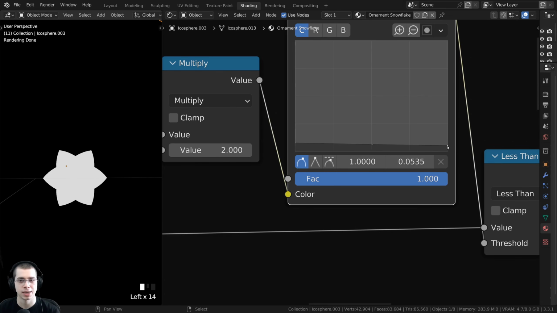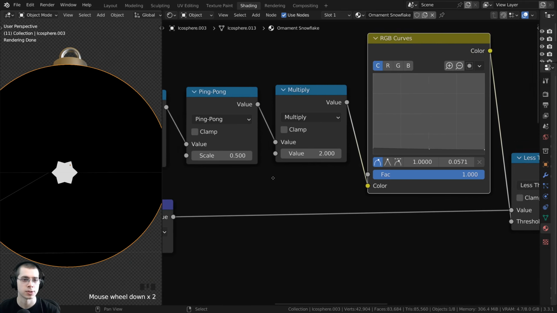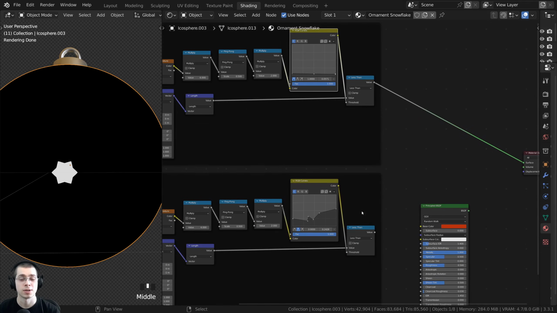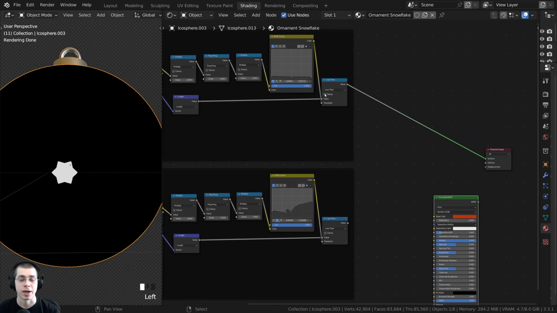You could make it super detailed and super spiky by adding in more of these dots, but I'm just gonna go with a little simple star. And of course, if you wanted to, you could change this multiply to make there be more spikes or less spikes. So I now just want to join both of these together, because if you Control Shift and select both of the less thans, we have the snowflake and then we have the hole. So I can just join them together with another math node.